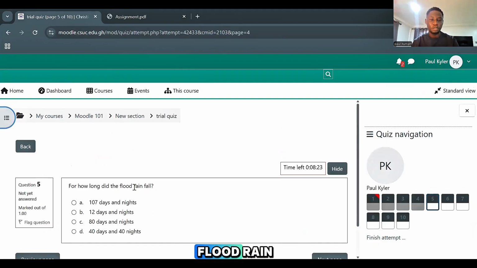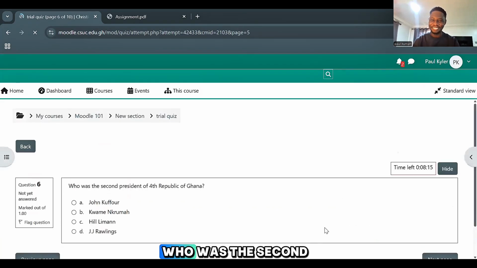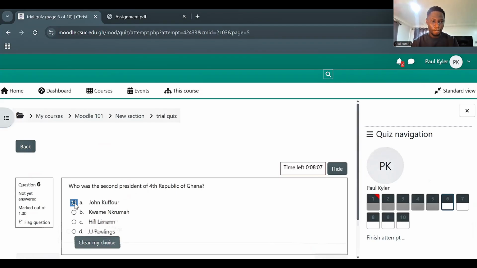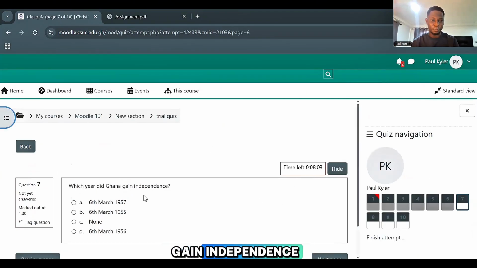How long did the flood reign? I don't know if I'm correct. Who was the second president of the Fourth Republic? That should be John Kufuor, right? Which year did Ghana gain independence?